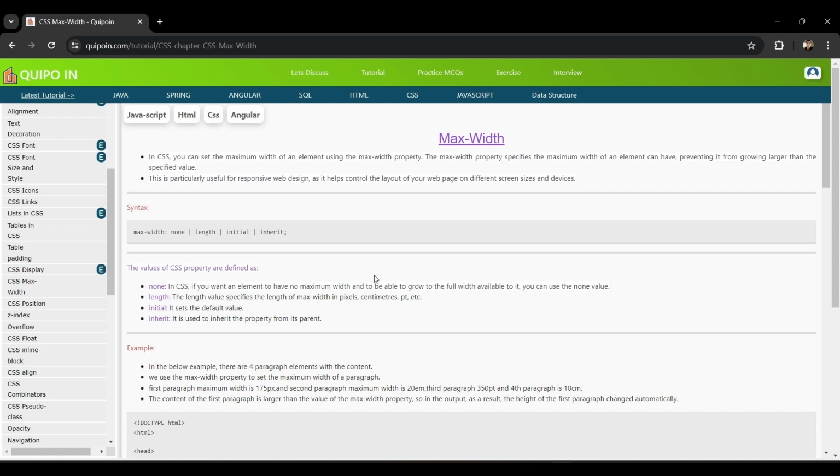Now, the first thing is what is max width? Max width basically specifies the maximum width of an element, so that it prevents that element from growing larger than that width. If you specify a width of 200, it is fixed that the width of that element will be 200. But if you give a maximum width, then no matter how much the screen goes smaller, the element cannot exceed that maximum width. So that is the usefulness of maximum width. It helps in designing responsive web pages.